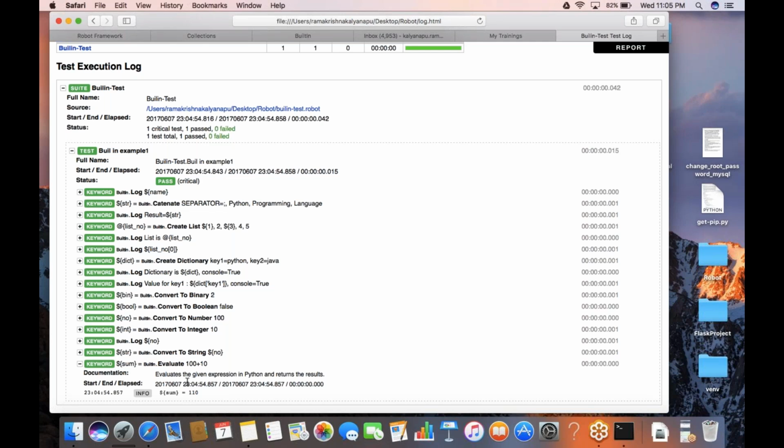You can see evaluate. You can see the documentation here for any keyword you use. Documentation: evaluates the given expression in Python and returns the result. You should give a valid Python expression and the result it will store into the variable. So I gave it sum, so it will store as sum. So that is how we can use it.